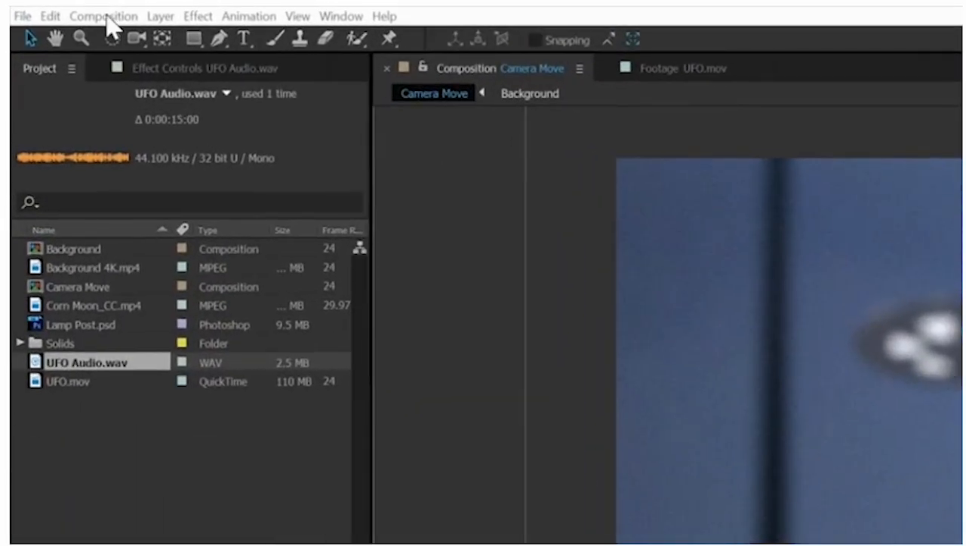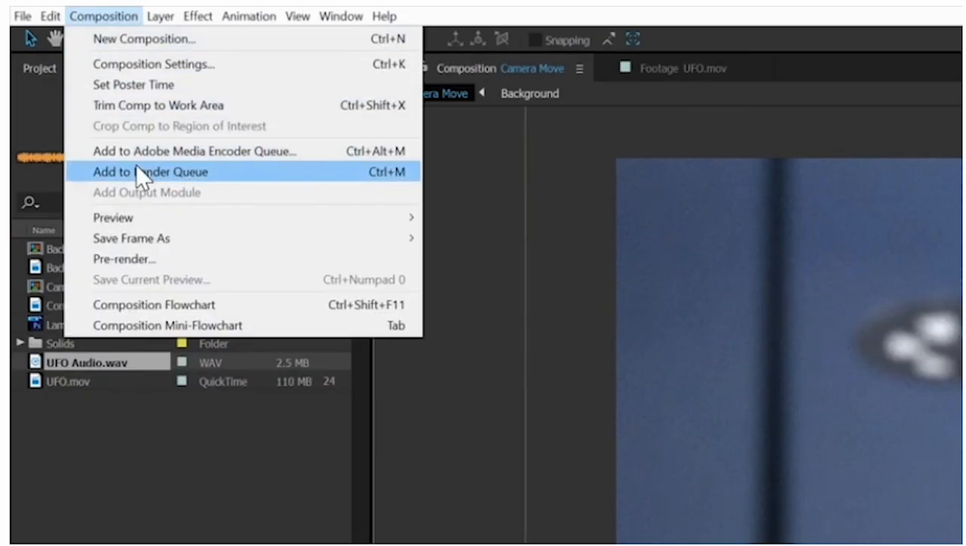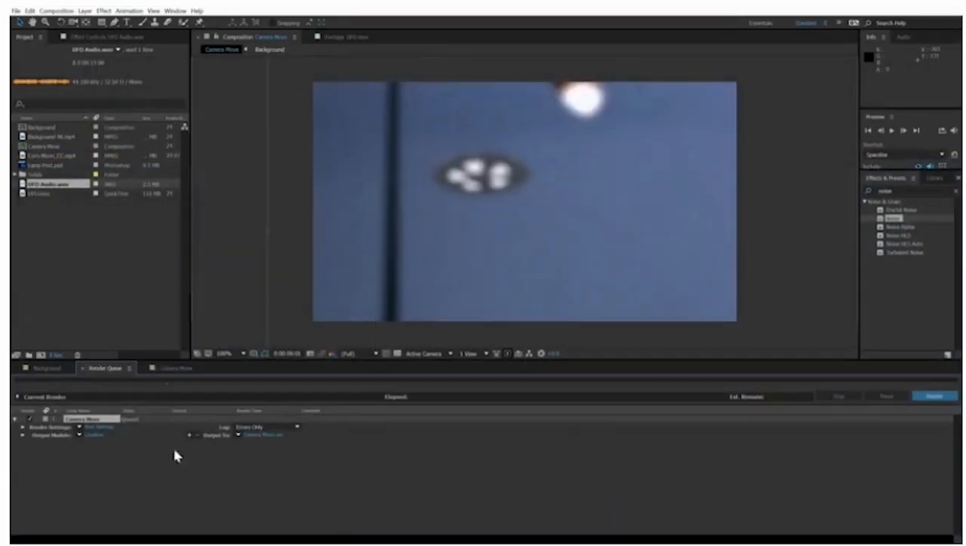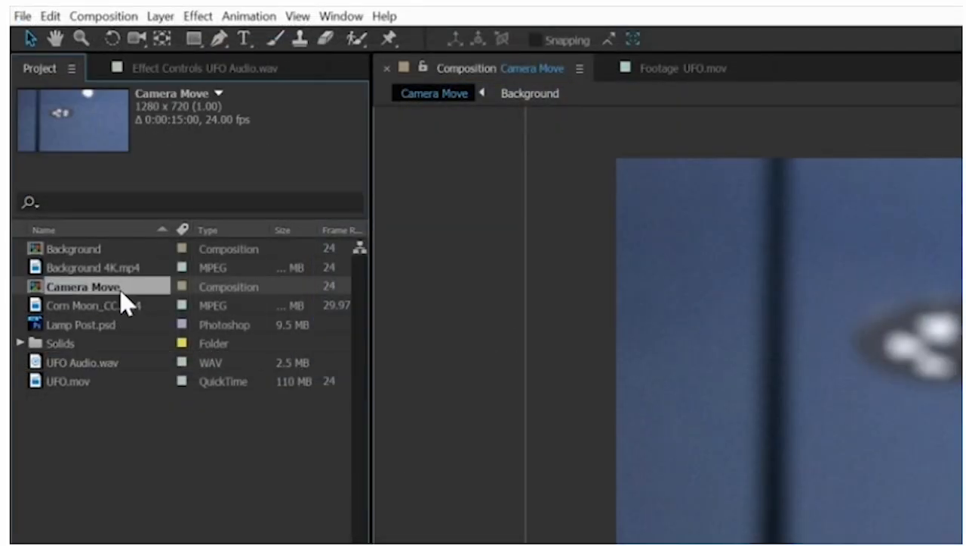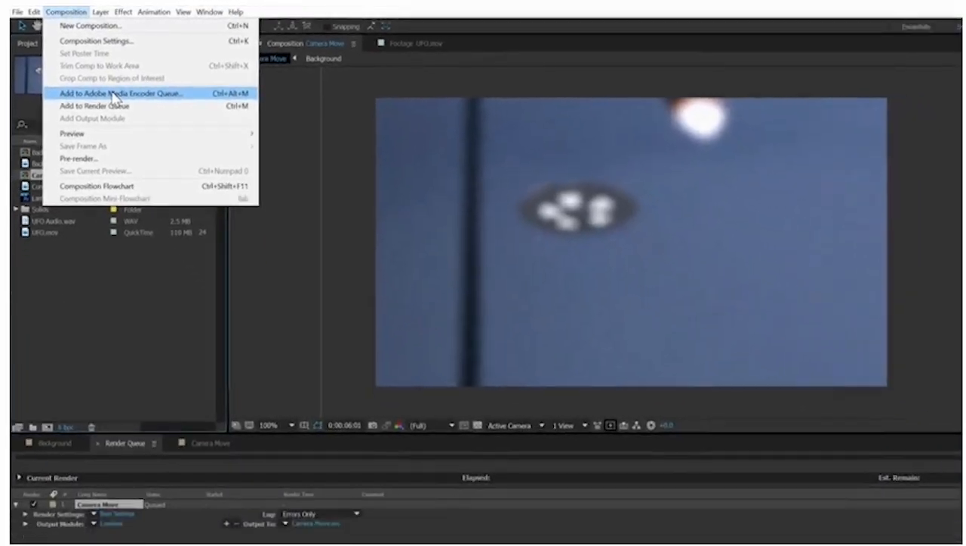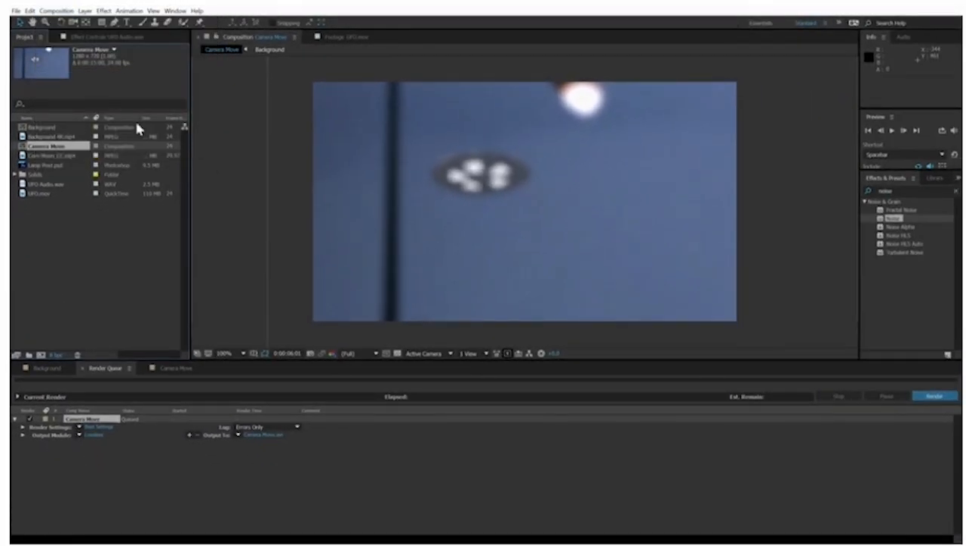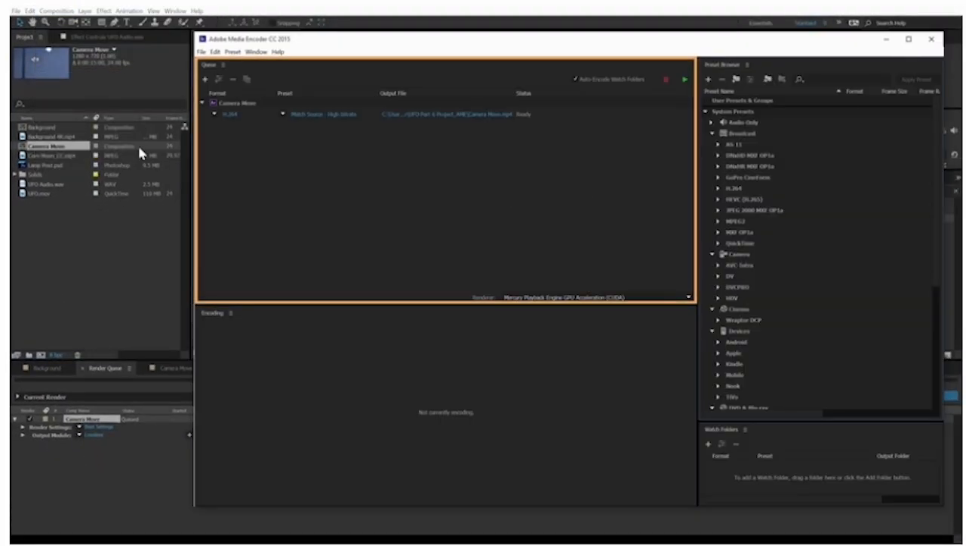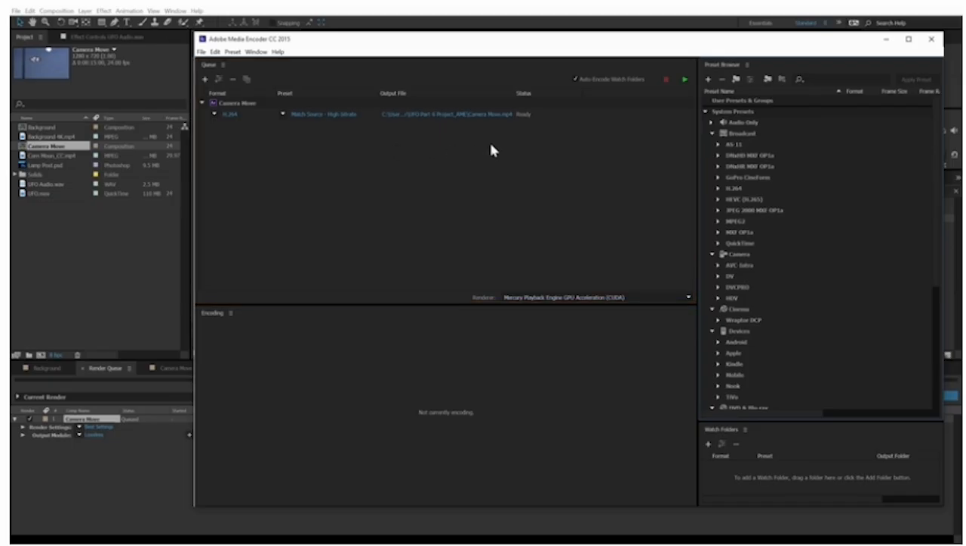You could render this composition straight out of After Effects using the render queue, but for final export, I recommend using Adobe Media Encoder. Select the comp in the project window, go up to the Composition menu, and choose Add to Adobe Media Encoder Queue. This will launch Media Encoder if it's not already running, and will add the comp to the list of items to be rendered. Most likely, that list will contain just this one comp.